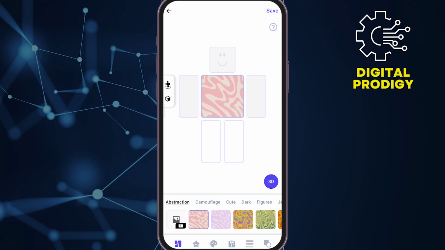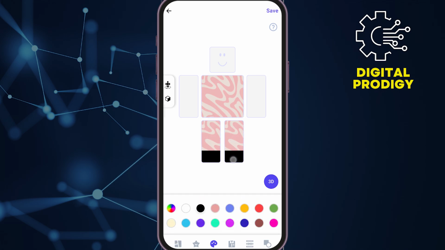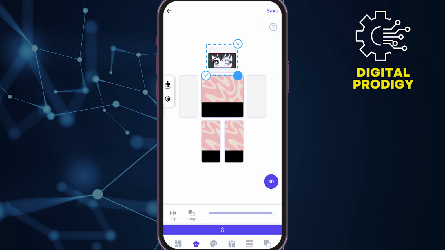Apply your favorite texture or import your own image. Add stickers, colors, or accessories like bags and pockets. There's a lot to choose from, so take your time and pick carefully.